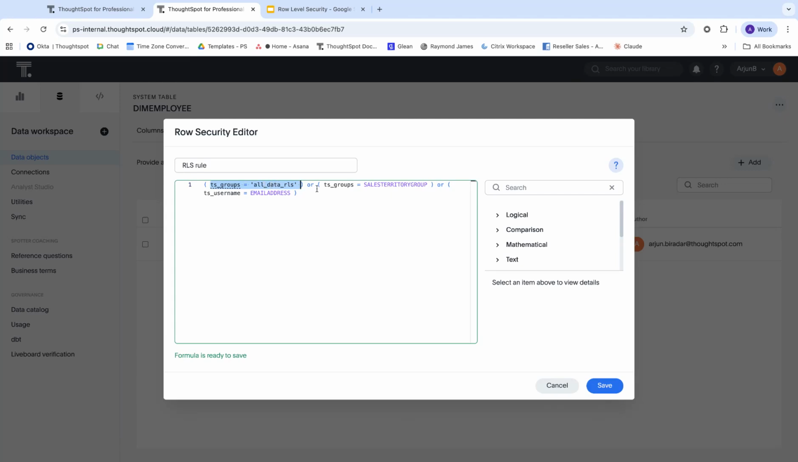The second condition looks at what region a user belongs to and limits the data accordingly. In the third condition, the username is matched with the email address column in the table and restricts access at the individual user level. So this is the single rule which will implement the row level security for us.